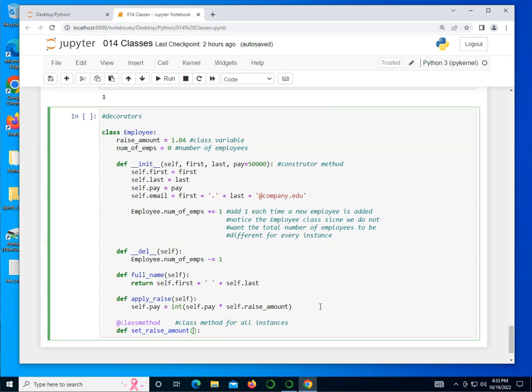As such, we don't use the self keyword because the self keyword, remember, points to the particular object itself. Instead, we can use something else, and traditionally we just put cls for class, and we're going to pass an amount variable to it. This is going to take cls and create a variable raise_amount, and set this equal to the amount that was passed.